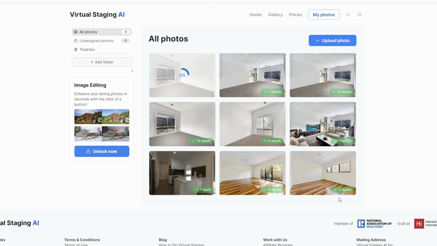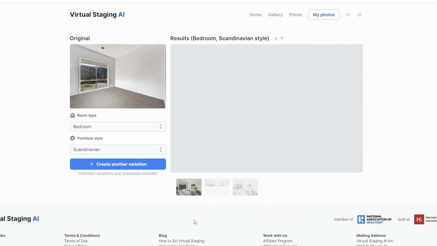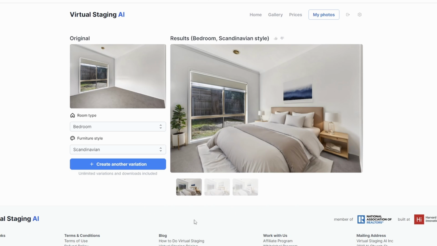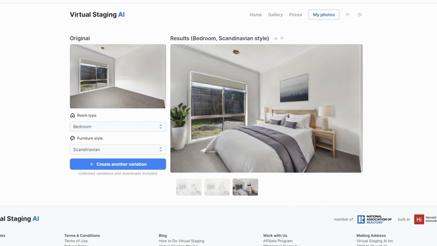As you can see, it's going fairly quickly. It's quicker than waiting 24 hours, I know that. Let's have a look, get 3 results. Let's have a look and see what we've got. That one actually looks really nice. I quite like that one. And you've got this one. And you've got this one.